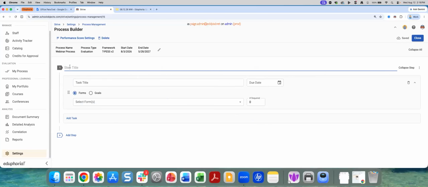So the first thing it does for you is give you your first step and task. So it already builds one for you just by creating the process. The step is where you can click and type what you want it to be called. So I'm going to call this beginning of the year conference. That would be the name.